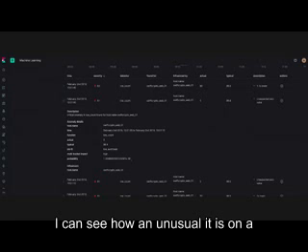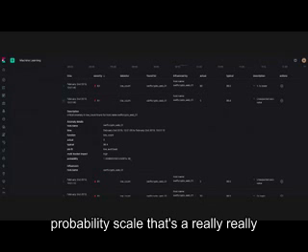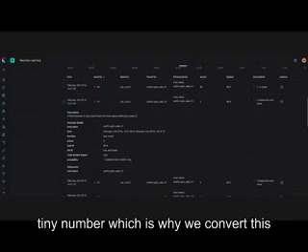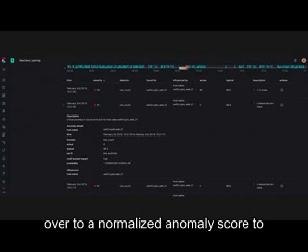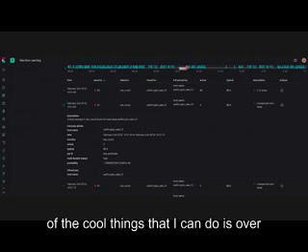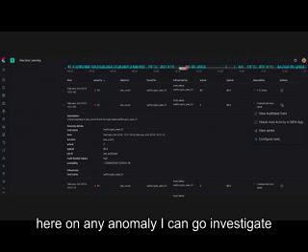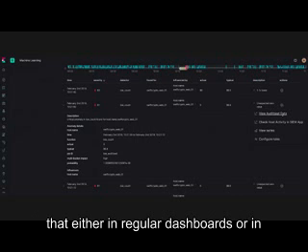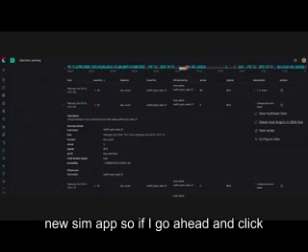I can see how unusual it is on a probability scale. That's a really, really tiny number, which is why we convert this over to a normalized anomaly score to make it much easier to consume. And one of the cool things that I can do is, over here on any anomaly, I can go investigate that either in regular dashboards or, in this case, in the new SIEM app.